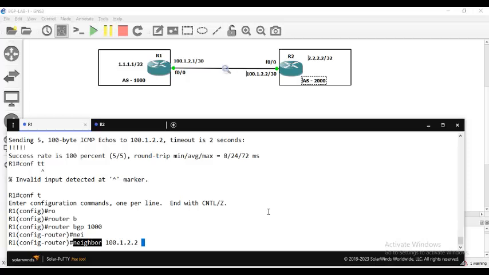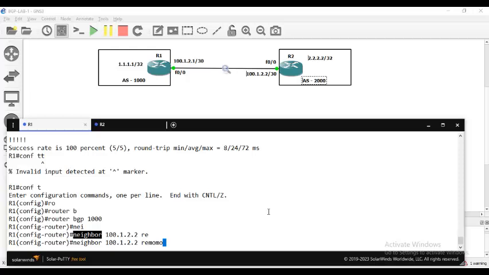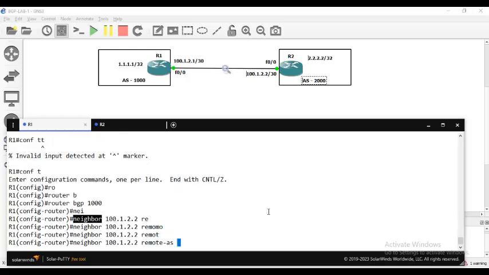and also the autonomous system to which the neighbor belongs. Neighbor belongs to 2000. So we have to mention that. Listen, router 1 belongs to 1000. In router 1, you are giving the IP address of router 2 as a neighbor. And also you are telling what autonomous system that neighbor is in.